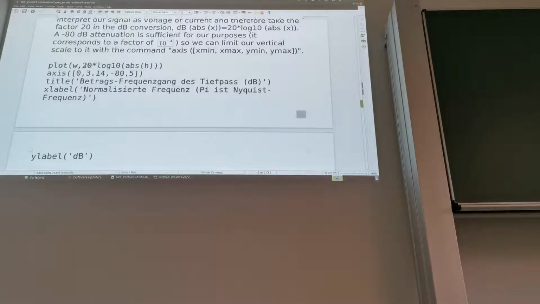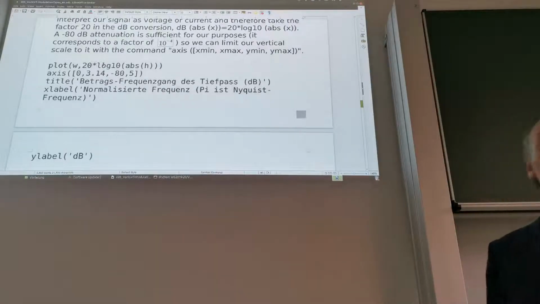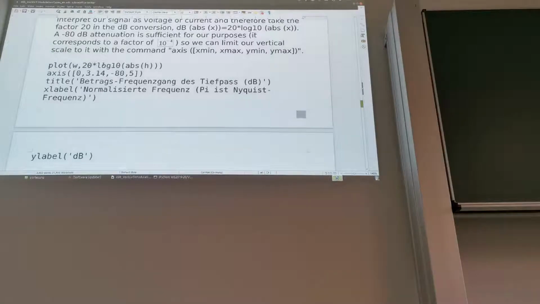So basically here you can see we do the plot, again with w for the x-axis, but now instead of just abs h, we use 20 times log 10 of abs h. And then we scale the axis, because we don't need more than, say, minus 80 dB attenuation to get more fine resolution. Then let's see what happens.